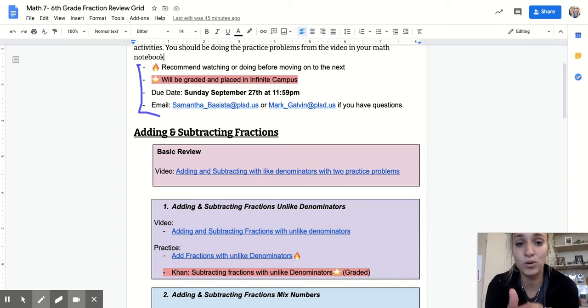So it's important if you see that fire emoji, even though I know it's not for a grade, you should be practicing it because it still could be on a quiz. It still could be on a test. And usually it is material that will help you on the assignments that actually are for a grade. Okay, so the fire emoji, we recommend you doing those before moving on to the next.